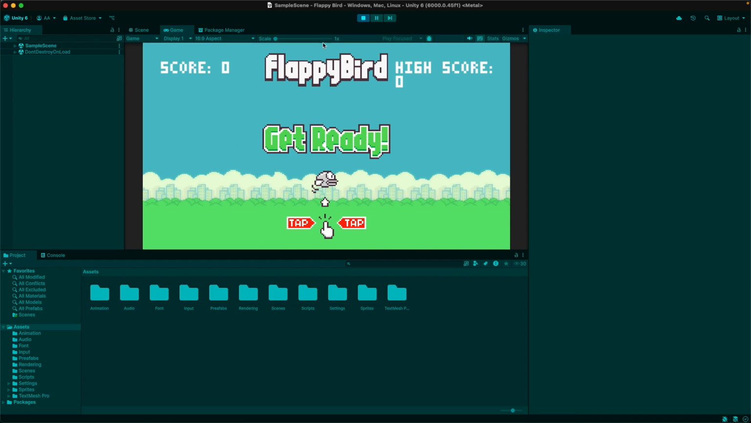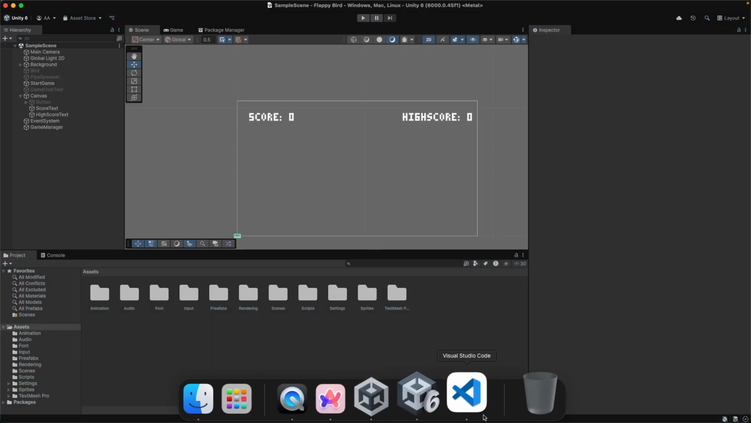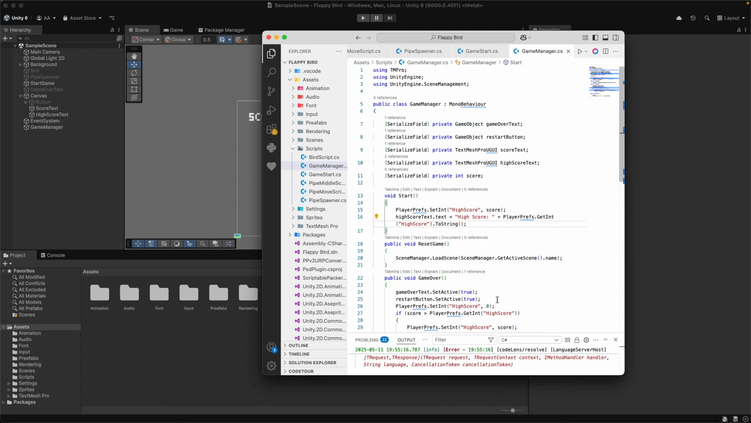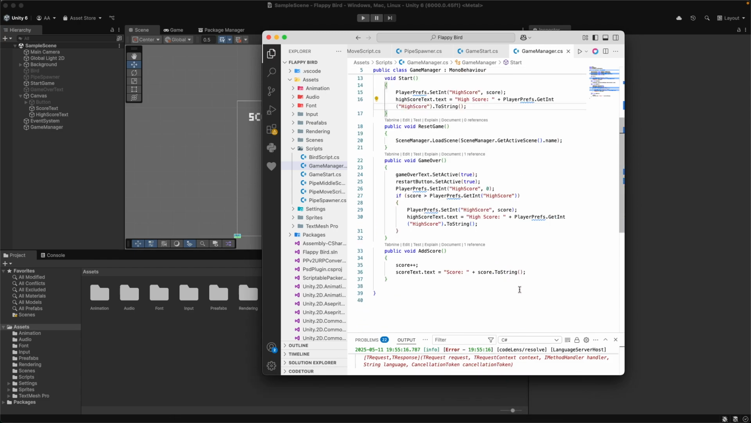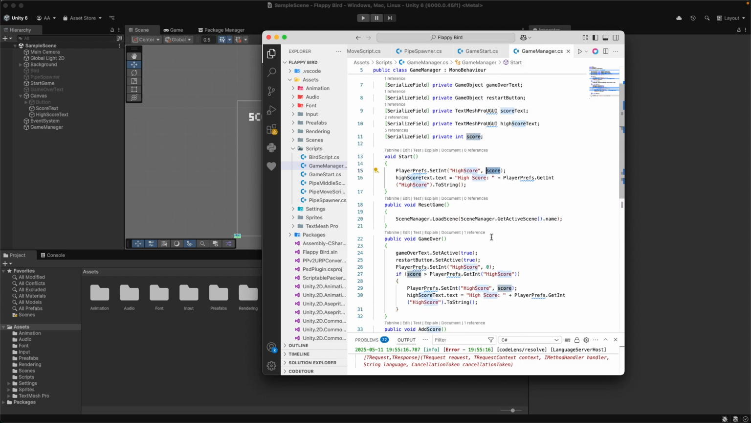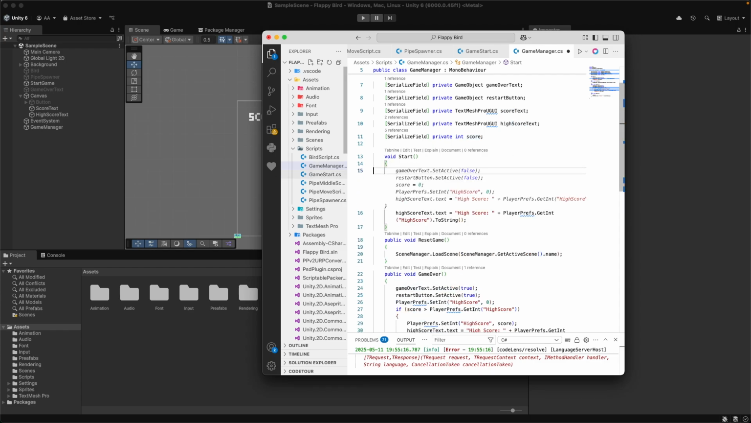It isn't working. Oh, why? Oh, it's setting it to the current score, which gets set to 0 every time. So we actually just need to display the high score, which was my mistake.